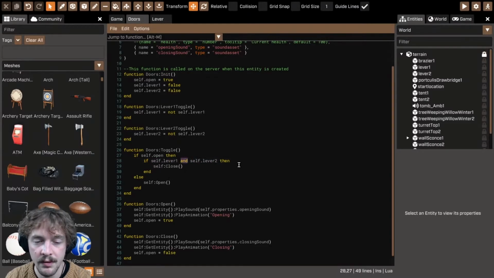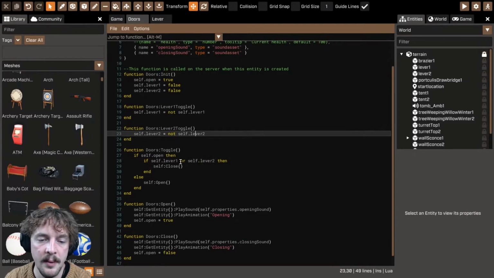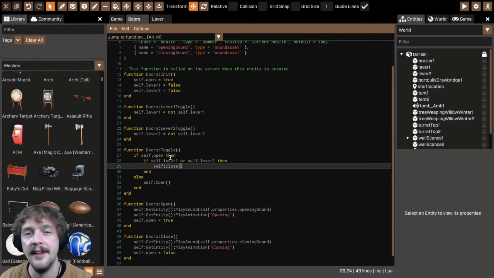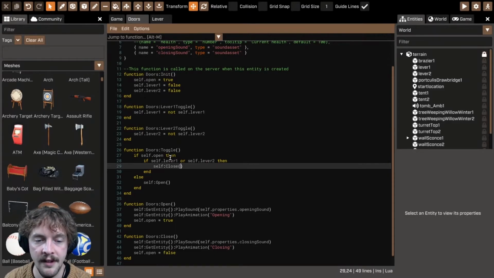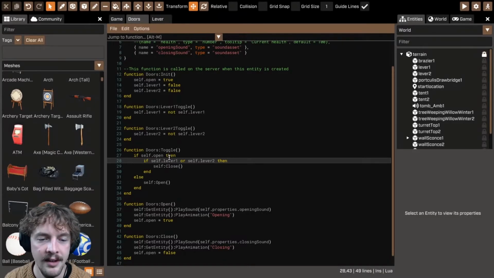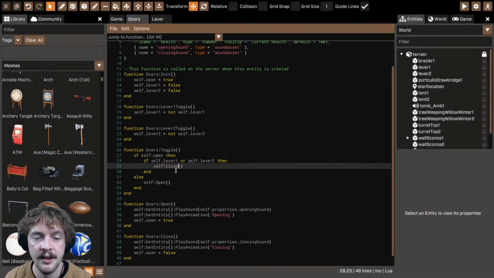And I could also use or. So or will see whether this one or this one are true. And if you read it, it does make sense. That's one of the things I really like about conditional statements or if statements: most of the time, if you're writing a conditional statement, you can read it and logically it will make sense. If self.open, then, if it's open, then do this. If self.lever1 or self.lever2, then, okay, so we're checking whether lever1 or lever2 are active, self-close. And so logically, it does seem to read and make a lot more sense than some code that is out there.